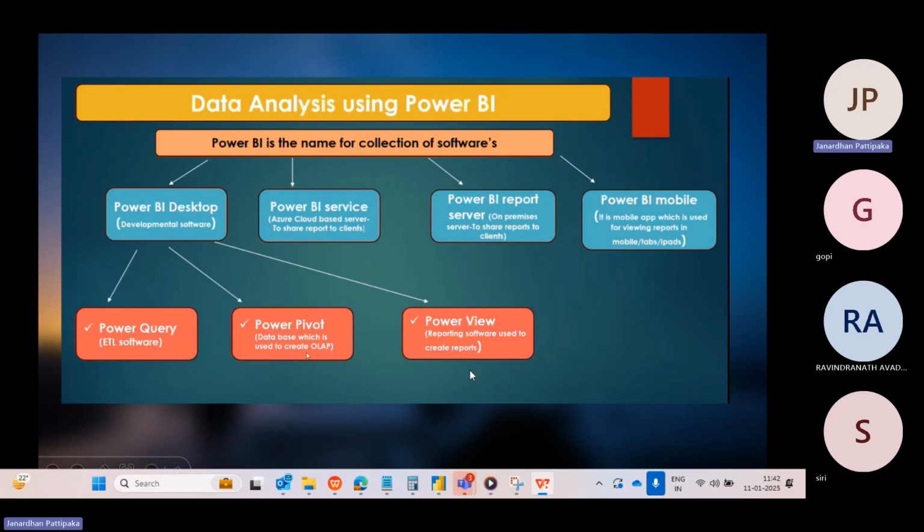In the Power BI desktop, we also have another one called Power View. What is meant by Power View? In the Power BI desktop, we have Power View, where you can build important visuals and reports. Power View is used to create the report.